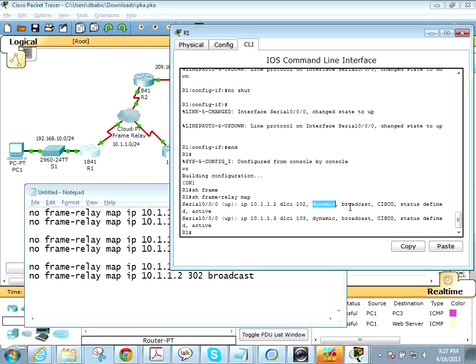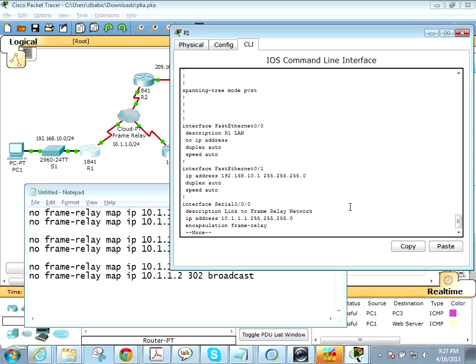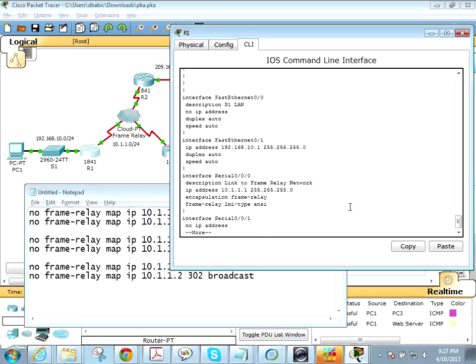So why wasn't it working at the beginning in the first place? Because the LMI type was wrong. The router was not talking to the frame relay switch. They couldn't quite understand each other, and that's why inverse ARP wasn't working. Let me show you the configuration I have now on my router's serial interface. Of course I have an IP address, but I have encapsulation frame relay and frame relay LMI type. That's all. The map has been created dynamically by inverse ARP.